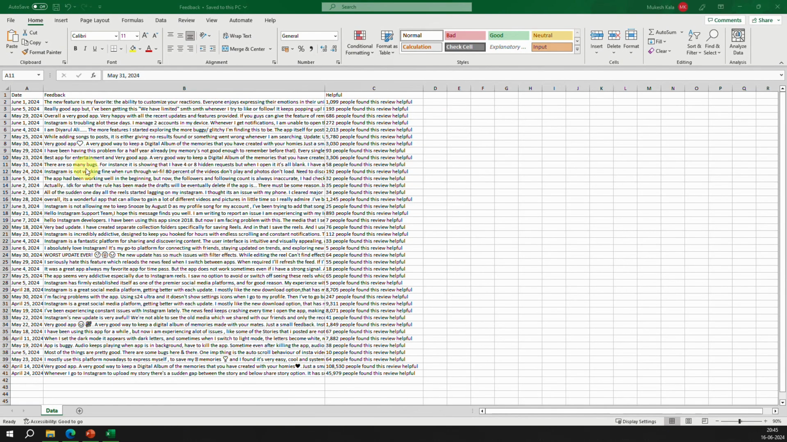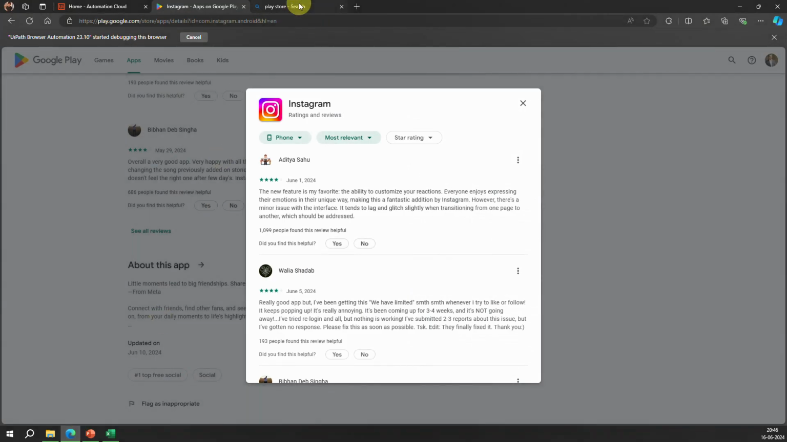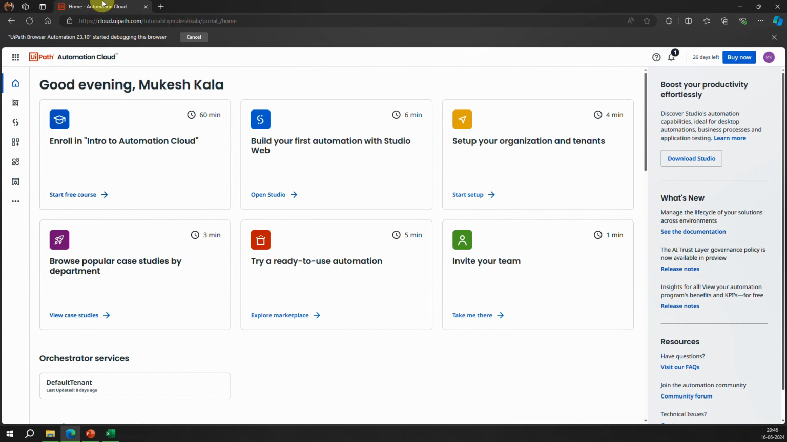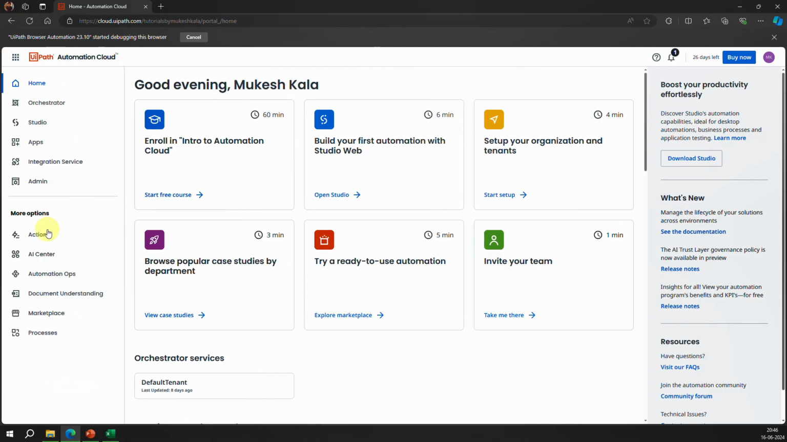Okay, so once we have the feedback, the next thing which we want to do is create an ML model which we can utilize, right? So I'll go back to my browser. I can close this one. That's not required. And we'll go back to our Automation Cloud. Okay. So now in the Automation Cloud, first thing first, we will go to our AI Center, right?